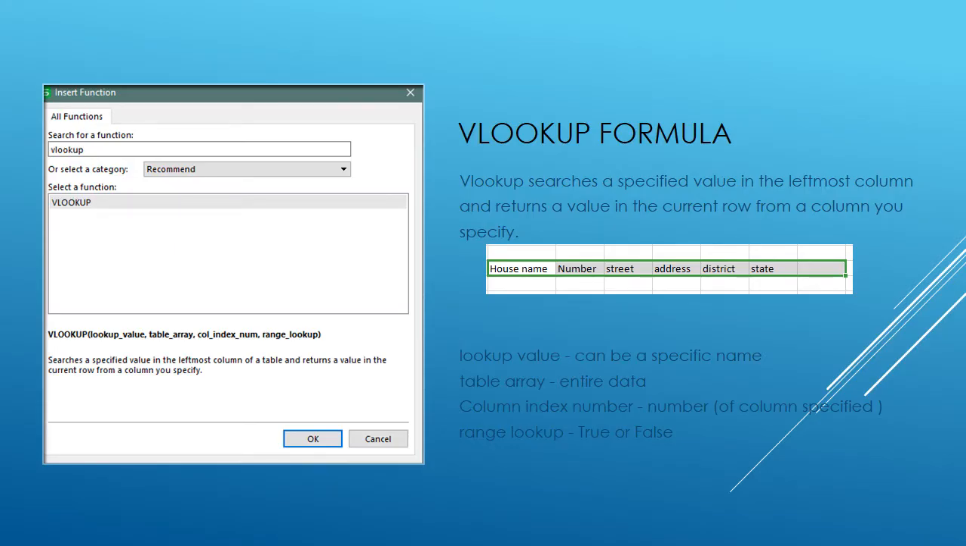VLOOKUP is like searching for a particular house address in an area by using the house name. Formally, VLOOKUP searches a specified value in the leftmost column and returns a value in the current row from a column you specify. Remember, it searches value from left to right. A definition always needs explanation. The house name is in the leftmost column and the row contains the details of that particular house. If you need the address, pull it out of that particular column.